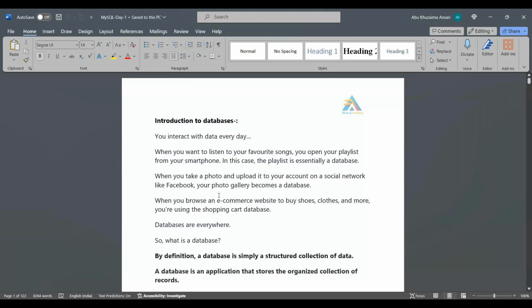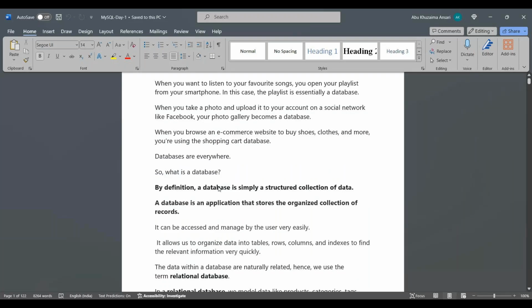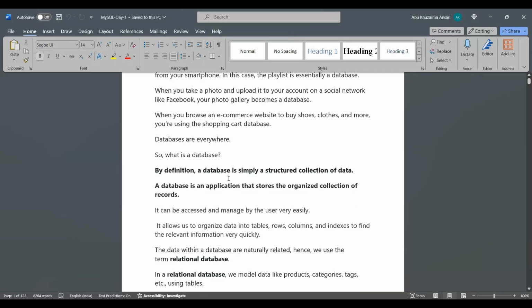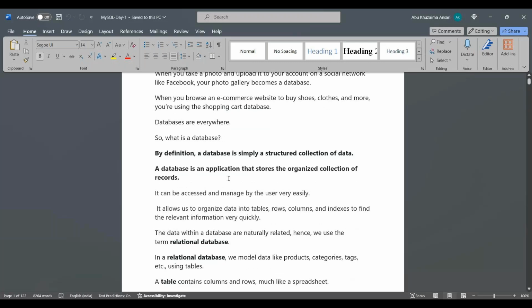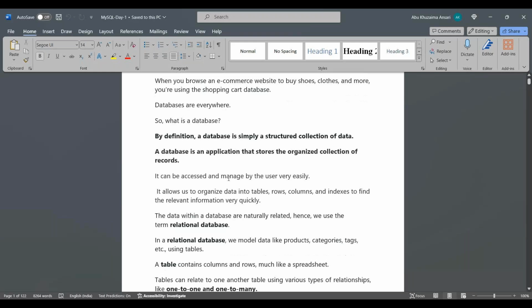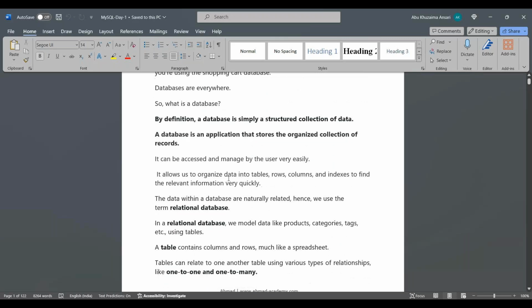So by definition, a database is simply a structured collection of data, and a database is an application that stores an organized collection of records. It can be accessed by one user or by multiple users, and while users are accessing it, other users can modify it also. It allows us to organize data into tables. In tables we have rows and columns, and on top of a table we create an index so that we can find relevant information very quickly. The data within a database are related to each other.